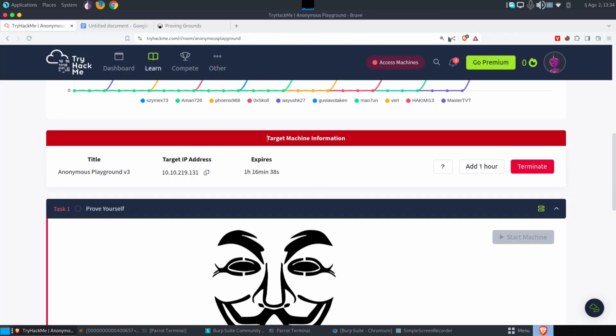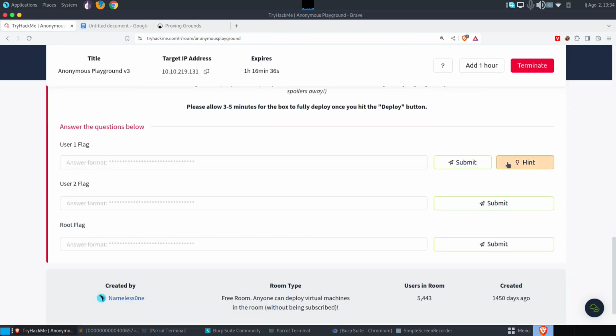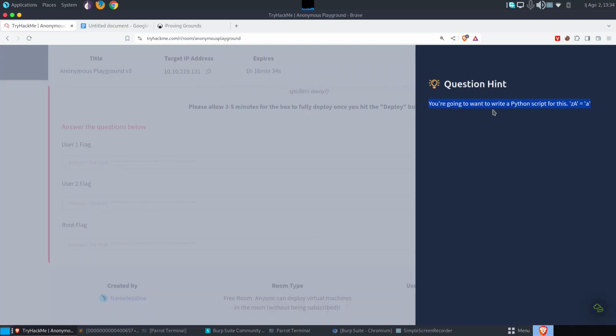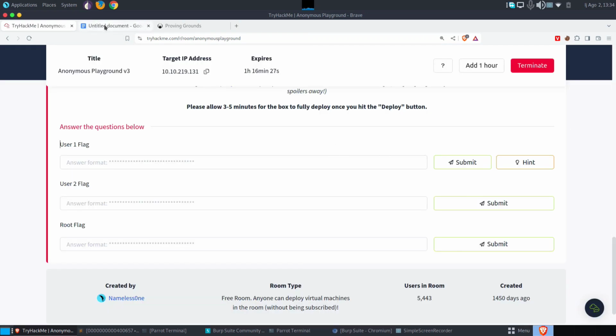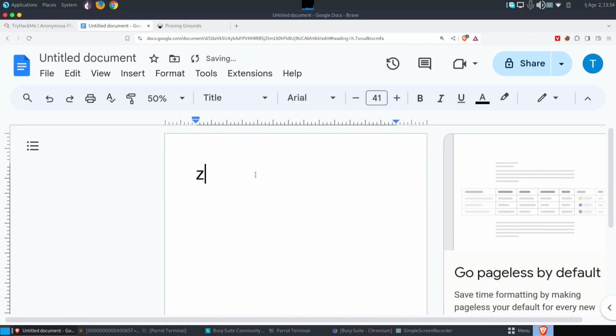But if we go to TryHackMe and click hint, it says that you are going to want to write a Python script for this: zA equal to a. Let me explain what that means. Here they said that z, then capital letter A, is equal to a. What does it mean? It means the following.